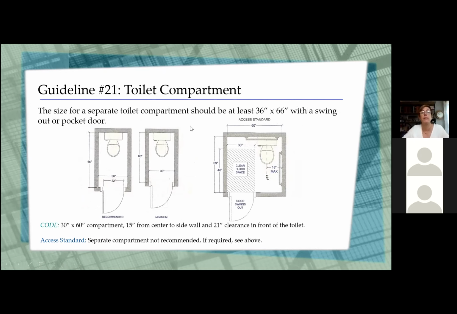Toilet compartments. The size for a separate toilet compartment should be at least 36 by 66 with a swing out or pocket door. Now, in neither of these two layouts are you ever going to fit a pocket, but sometimes you can. This is the minimum. It's really kind of hard to maneuver in here, but you can. So the recommended size is 36 inches wide and 66 inches long.